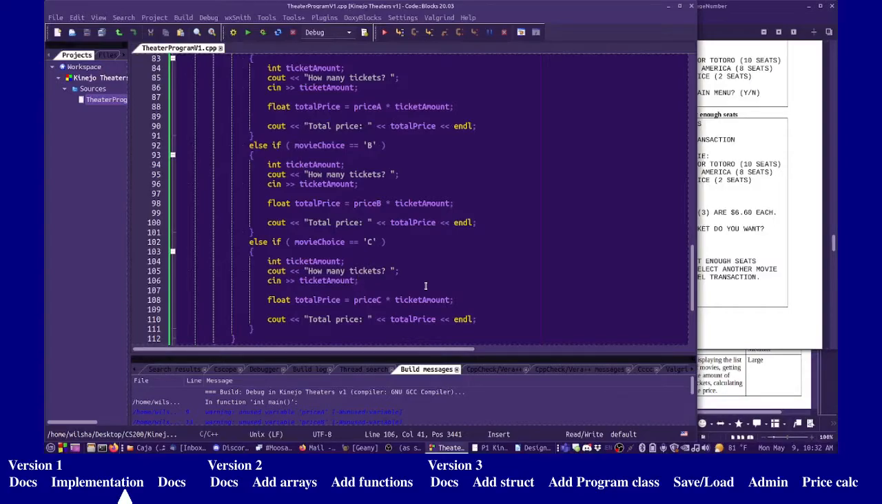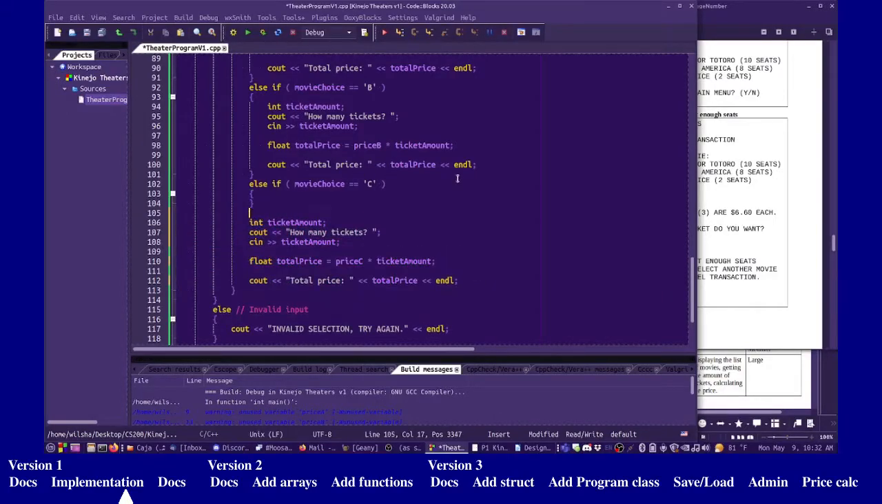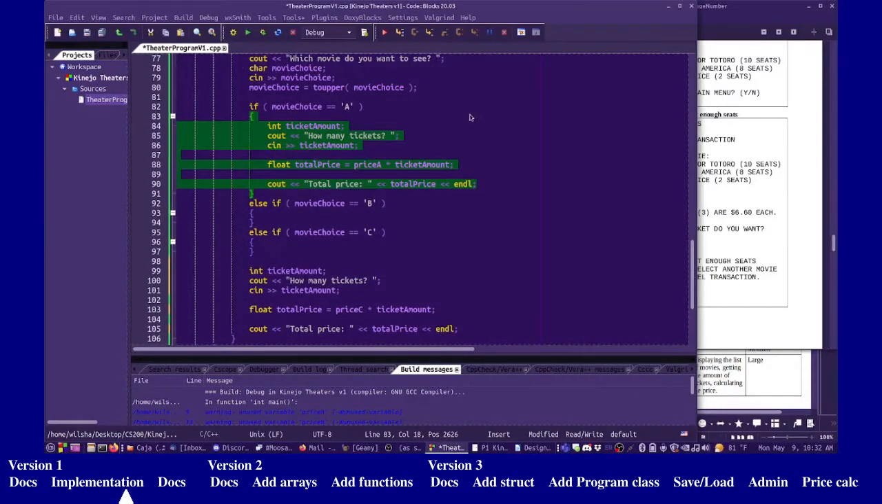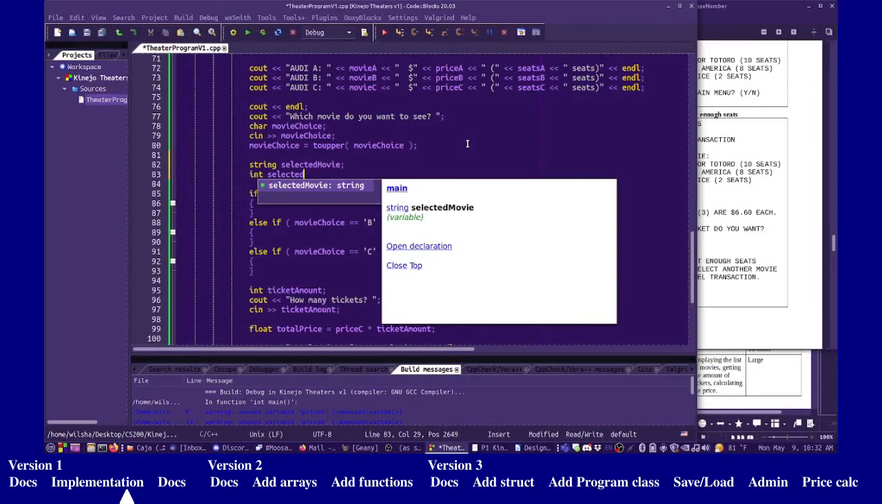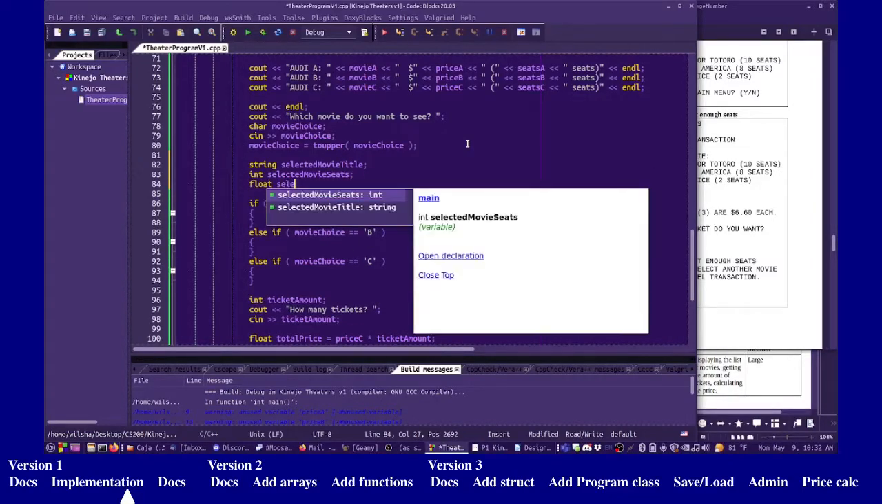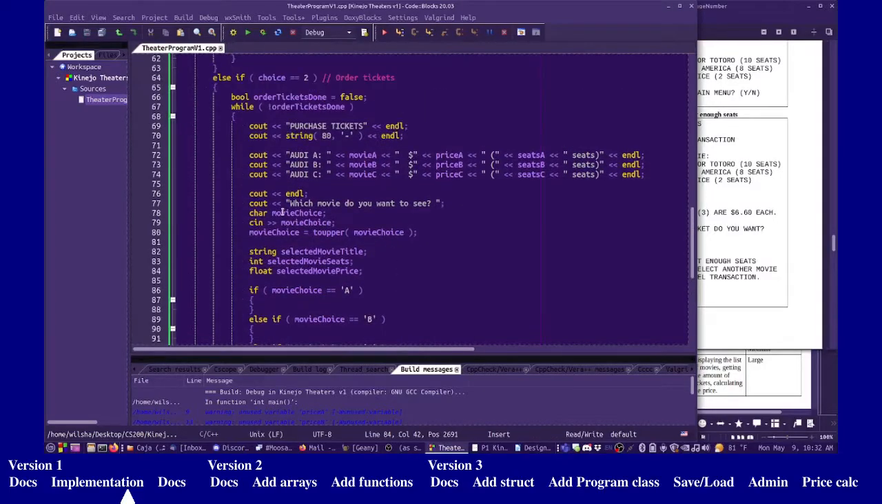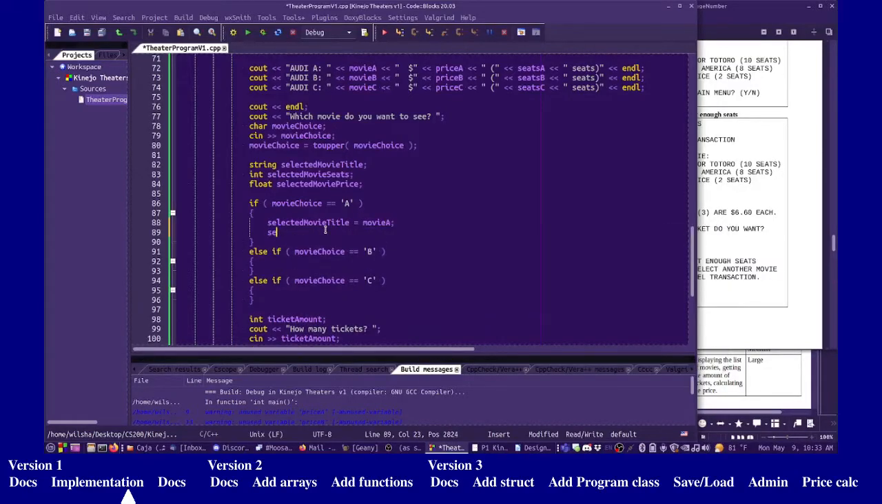But we could get rid of this duplicate code as well. So what I'm going to do is move this down here. And I'm going to get rid of all this duplicate code, and I'm going to approach this a little bit differently. So I'm going to say string selected movie, int selected movie seats. Let's just make this title. Float selected movie price. So if they selected A, selected movie title is movie A. Selected movie seats is seats A, and selected movie price is price A.